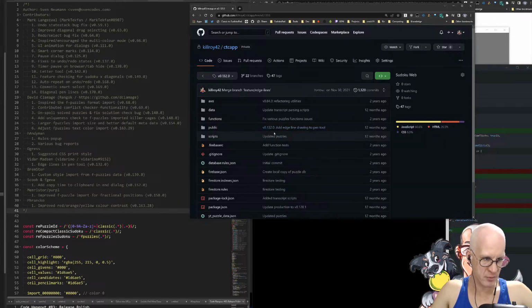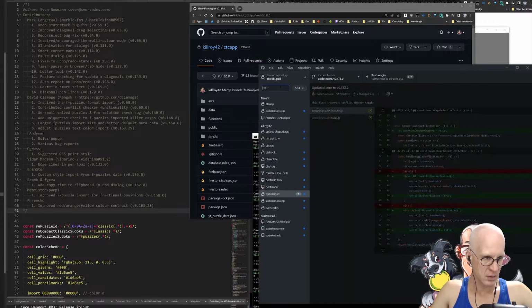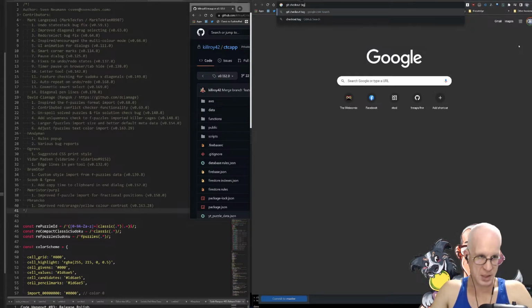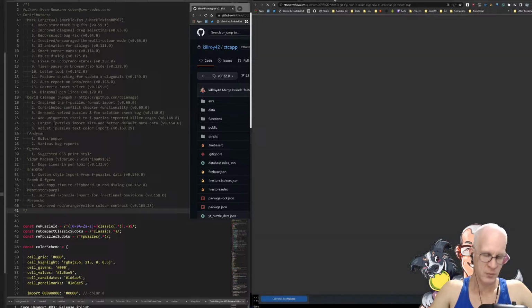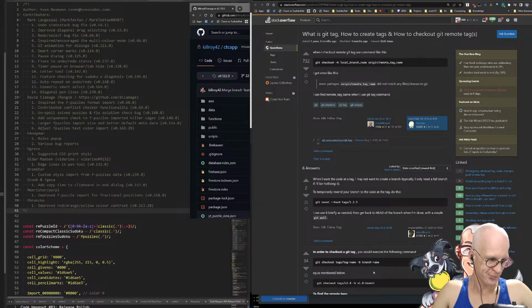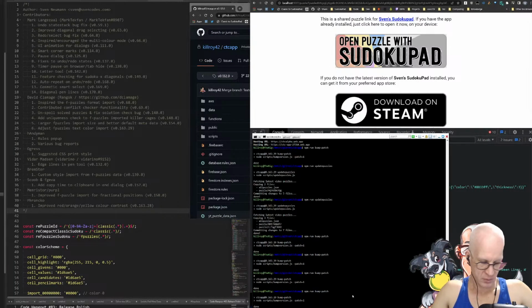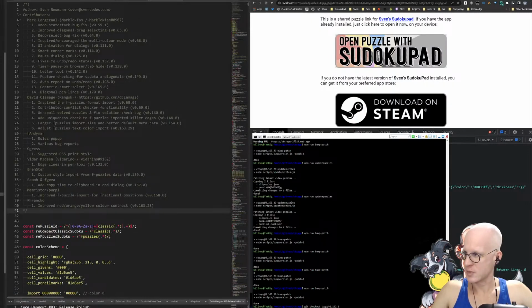And now I've got to remember how to check out a tagged version. Git checkout tag. How do I check out a tag? So git checkout tags slash, what's it called? v0.132.0. So that should get us back into the Stone Age, basically.